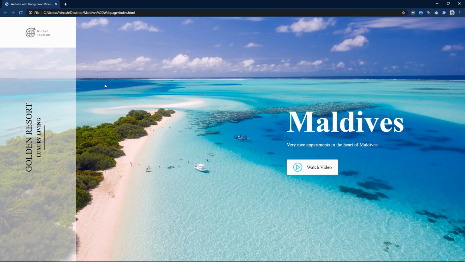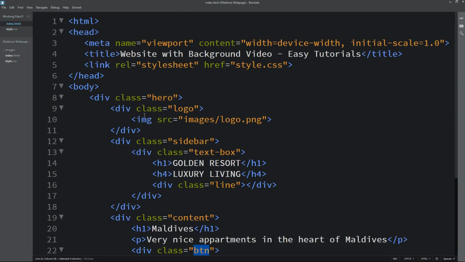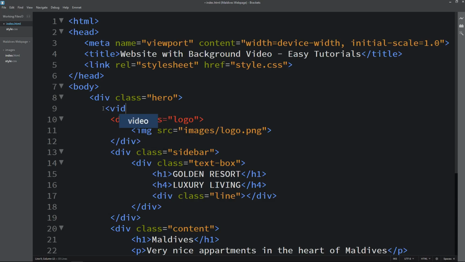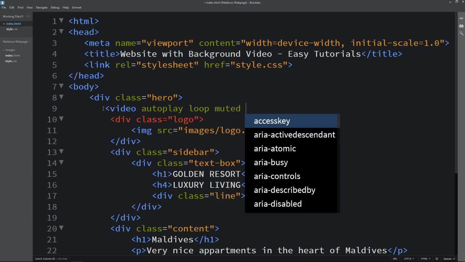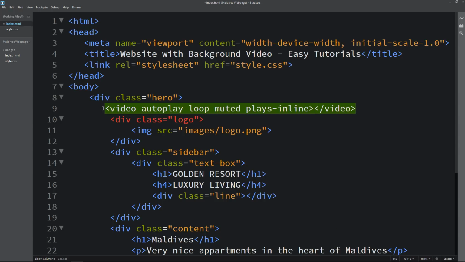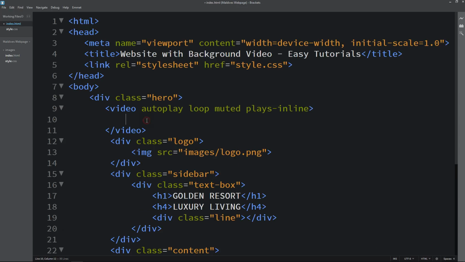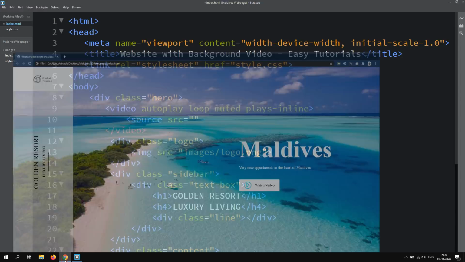Right now you can see an image in the background, so we will add one video in background. So just come back in the HTML file, and here after this line we will add video, autoplay and loop. Then it will be muted, so there will be no audio, and plays inline, and between that we will add source and space src. In this src we will add the video file path.